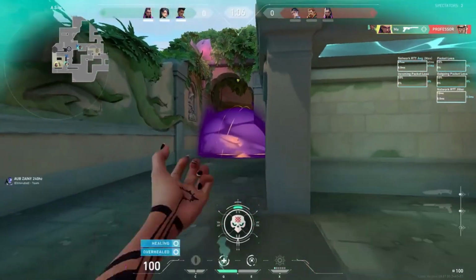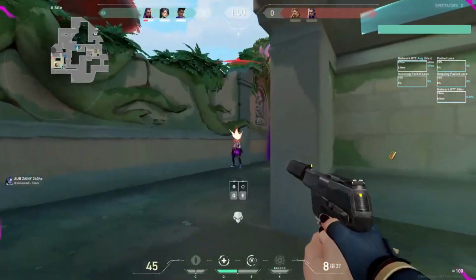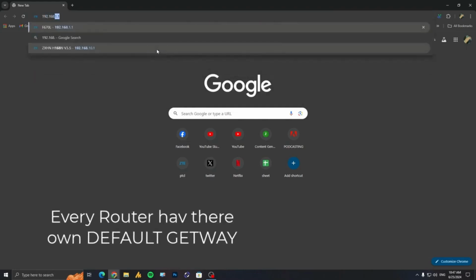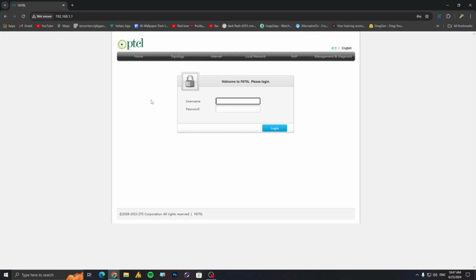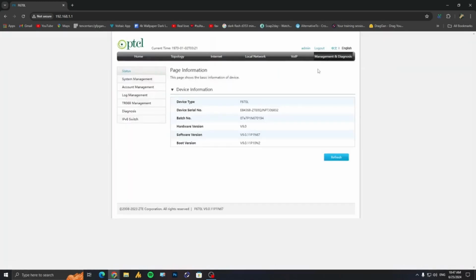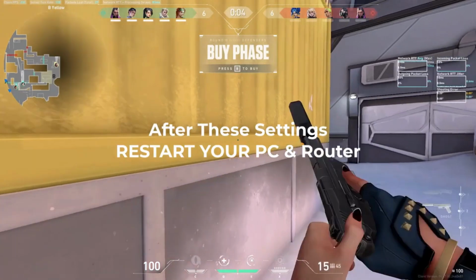Last step, if your router has an option for IPv6, disable it. Valorant doesn't perform well with IPv6, causing input delays. So here you need to type 192.168.1 and hit Enter to open the network gateway, and then you can log in. Once you are here, in my case I'm using BT. You need to actually tweak, or you can find a lot of videos on YouTube, in the management and diagnosis. Here is IPv6, which I have already turned off because it creates a lot of input delay. So you can just disable it.